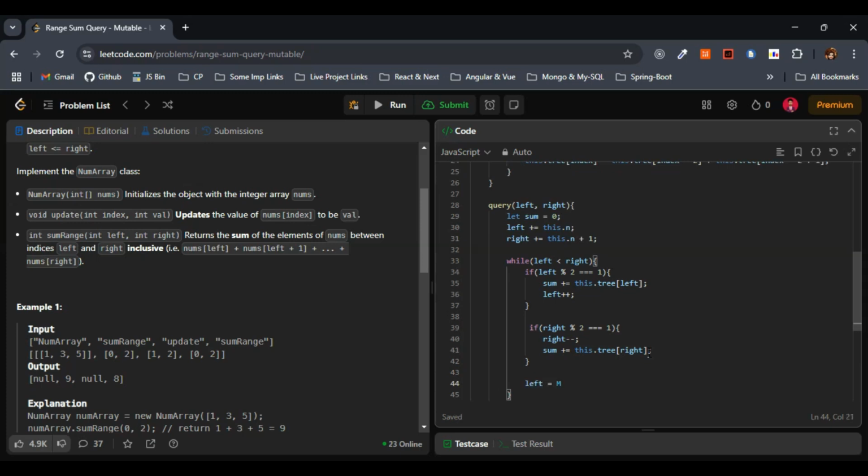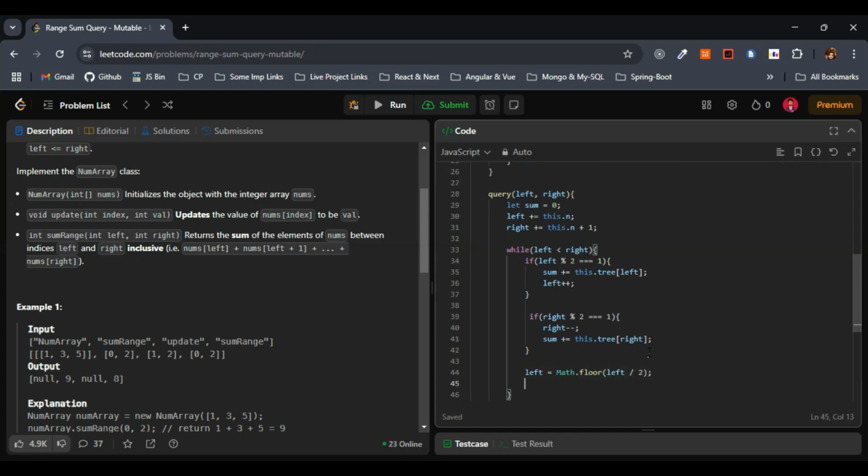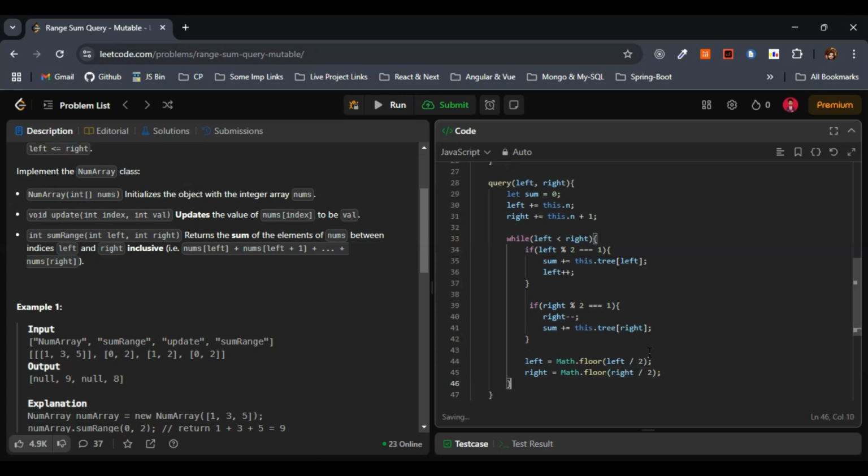Left equals math.floor of left by 2, and for the right also we have to move to the parent level, right? We have to write the same thing for left and right. So I'll just give here math.floor of right by 2 in this case. I hope this is clear.